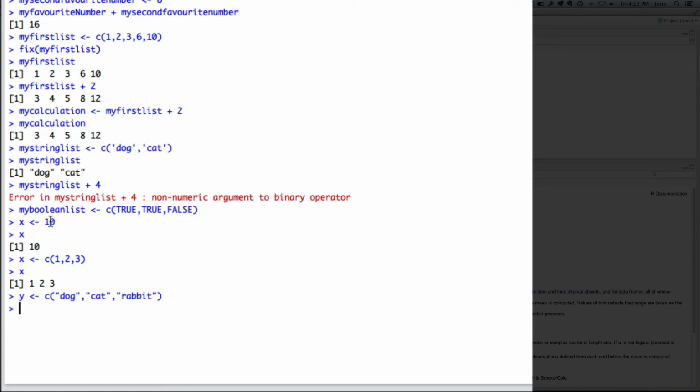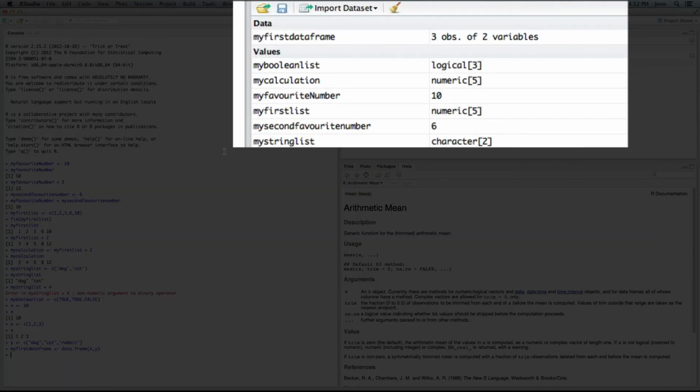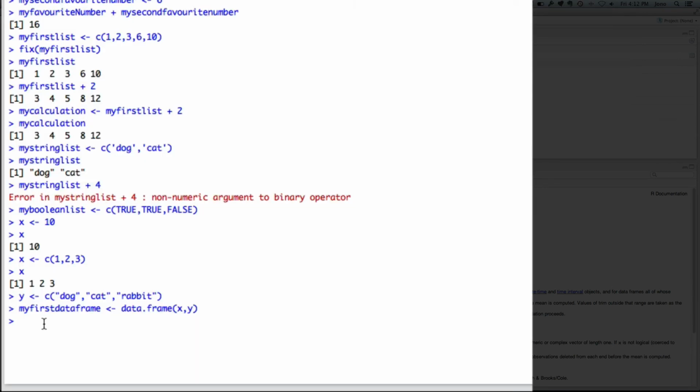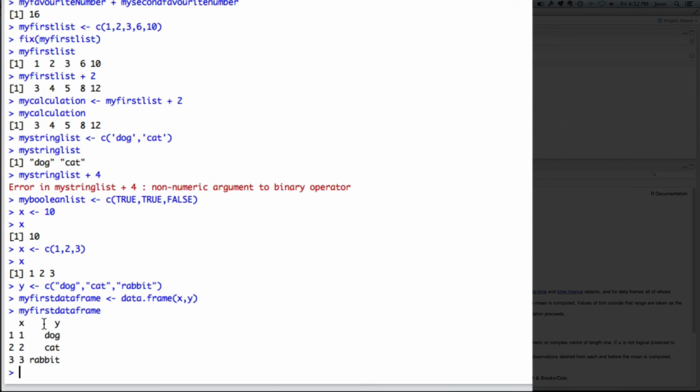I can put these together, so I'm going to call it my first data frame, and it's going to be a data frame. So unlike before, I use the C, I use a data frame to create it, and I'm going to take X and Y. So if you go up here, we've got data, and it's called my first data frame. It tells me I've got three observations of two variables. If I look at it, my first data frame, here you can see, we've got this little mini spreadsheet, and we've got each row is an individual, what R calls observation, and we've got two variables. So for the first one, X is 1 and Y is dog.